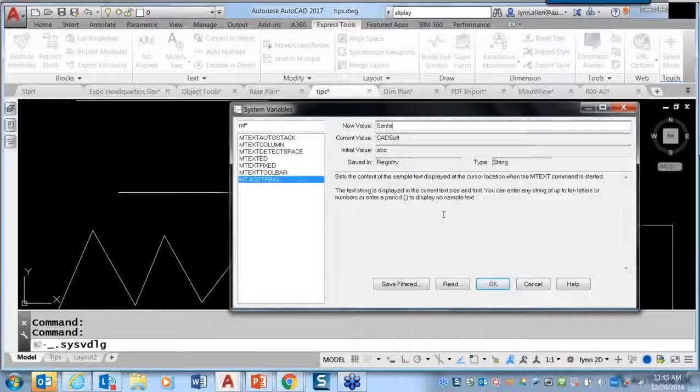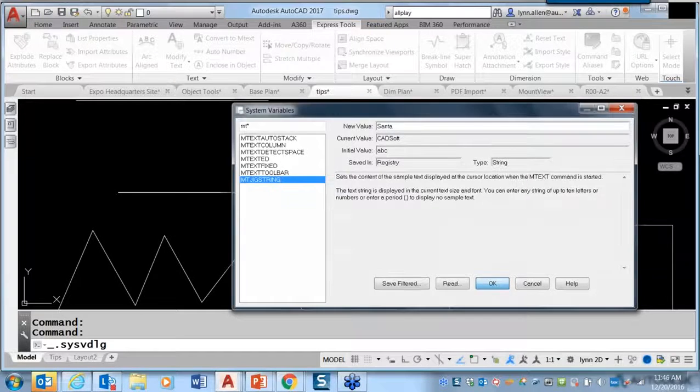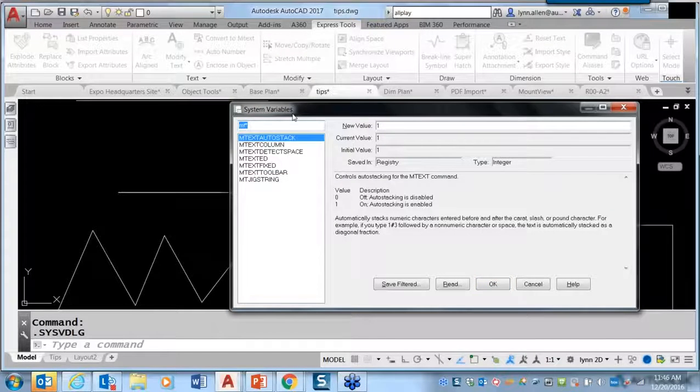You want to be able to reset those very quickly. So there is an option. Let's actually say okay there. Let me go back in. There is an option.